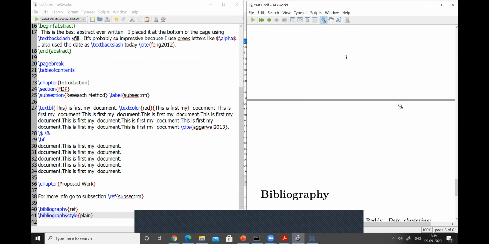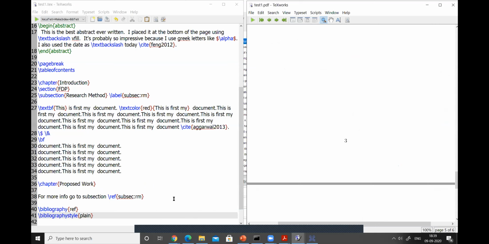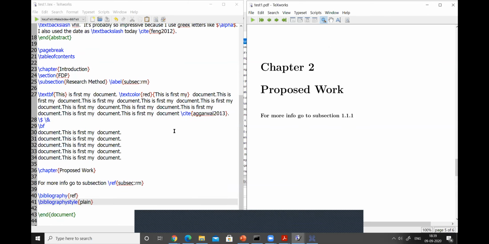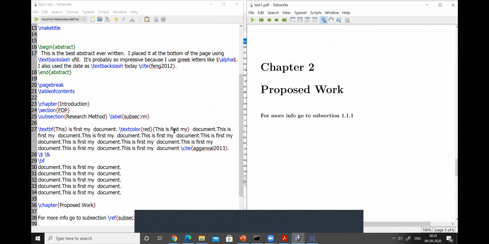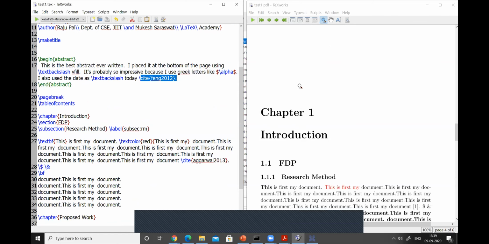Along with that, a bibliography section is created, and that section contains the information about the document. So I have included the data clustering using genetic algorithm. This section is already created. I think one more piece of information is included somewhere, yeah, here. So here one more research paper is included. That's why there are two. One is included in the reference section.